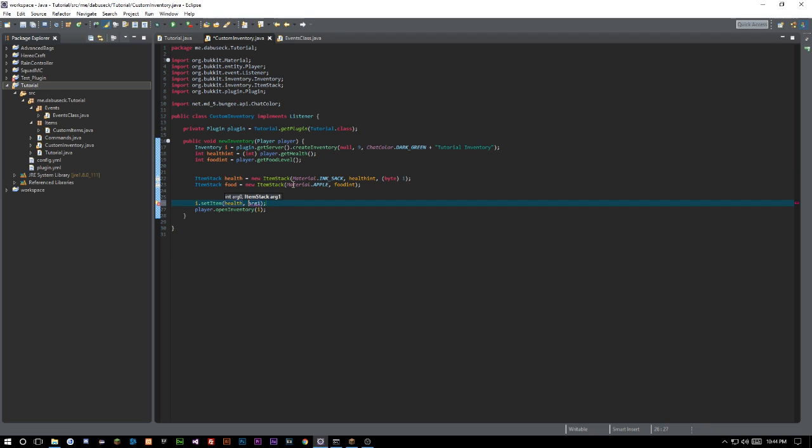So we want to say i.setItem health, and we're going to set that one as 3. And I think I did it backwards. Swap, yep, I did. I'm glad that it can swap it for us. And then we're going to set 5 as food.